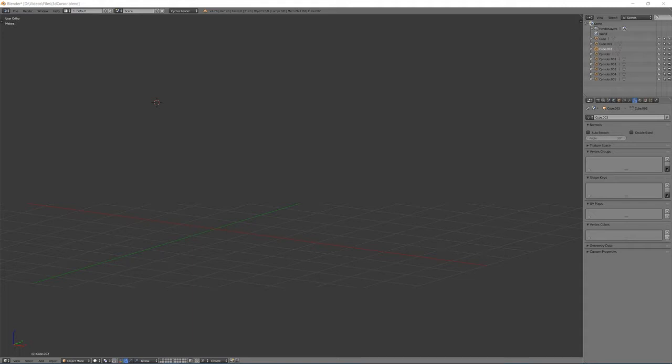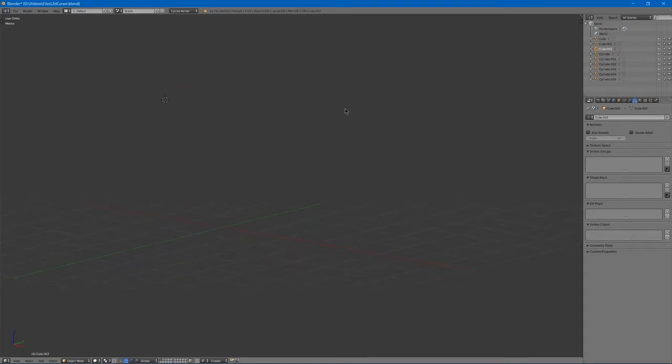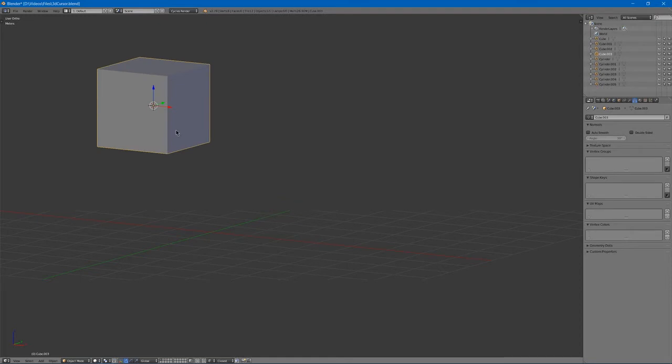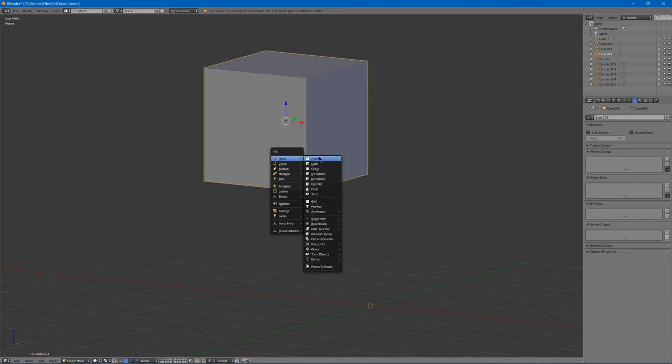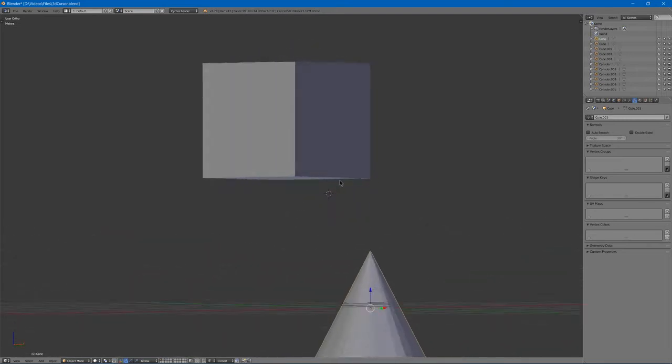Okay, so the first and most obvious thing that a 3D cursor does is it will set the position that an object gets added in. For example, I can press Shift A and add a cube here, or if I hit Shift C to center it, and hit Shift A again, I can add a cube or a cone over here.